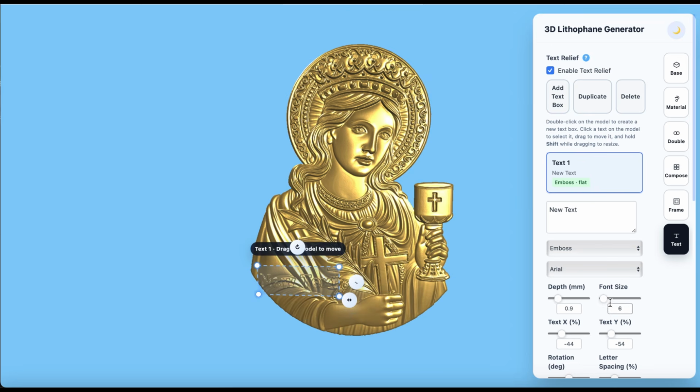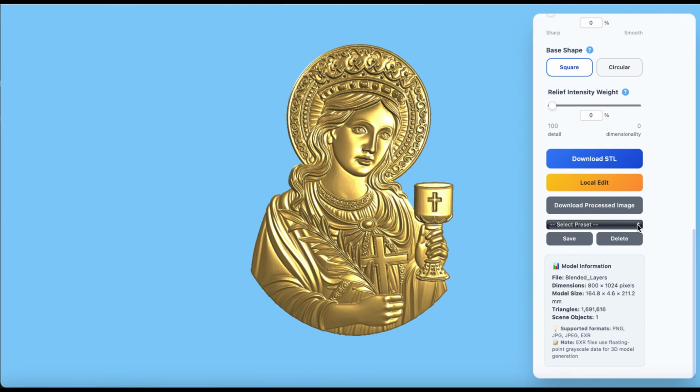Finally, in the text module, you can add text and adjust its parameters. This saves your presets and greatly improves your workflow efficiency.